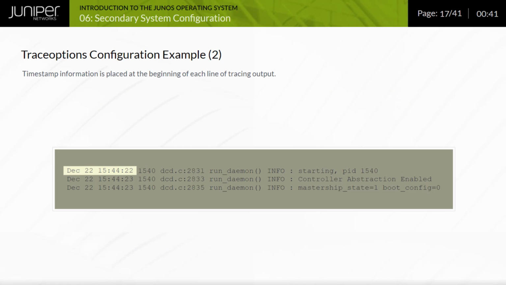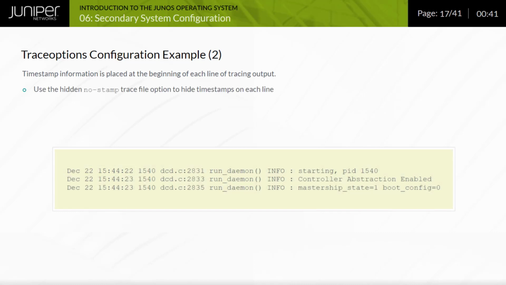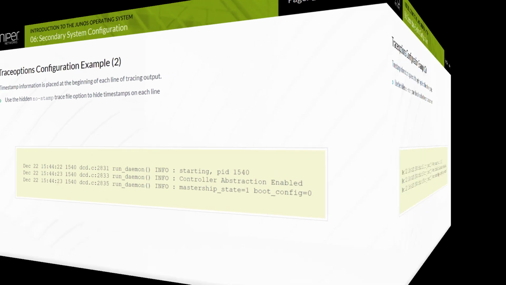By default, timestamp information is placed at the beginning of each line of tracing output. If you do not wish to have timestamps on each line, you can use the hidden No Stamp Trace File option in the Trace Options command.